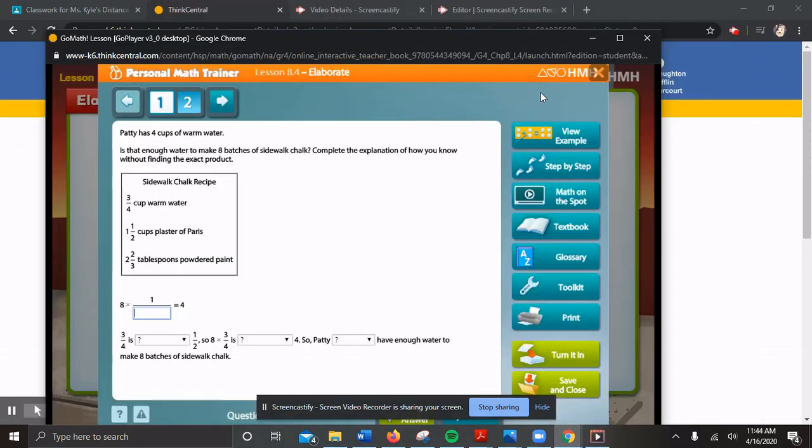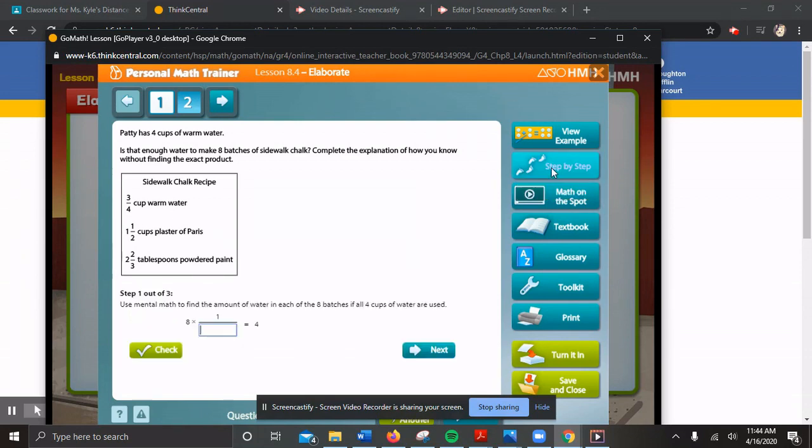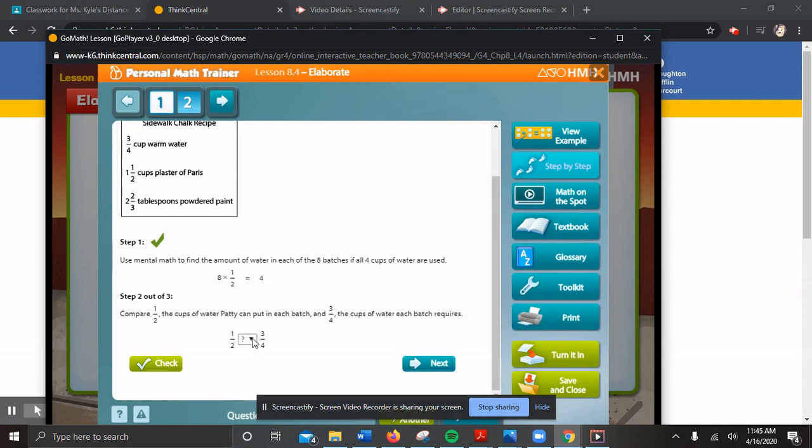But personally, I like to go into this step-by-step mode. So what step-by-step allows us to do is say, okay, here's one little chunk. Use mental math to find the amount of water in each of the 8 batches if all 4 cups of water are used. So I know that we would have a 2 here. Oh, great. And then it shows the next step. Now, the only thing with step by step is it will not count it as having completed the problem.